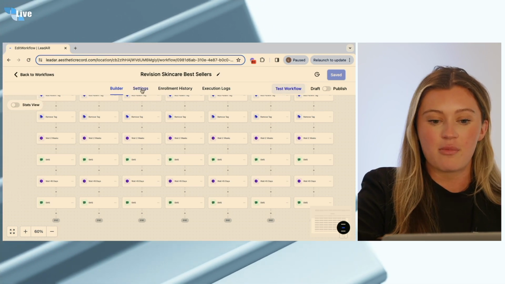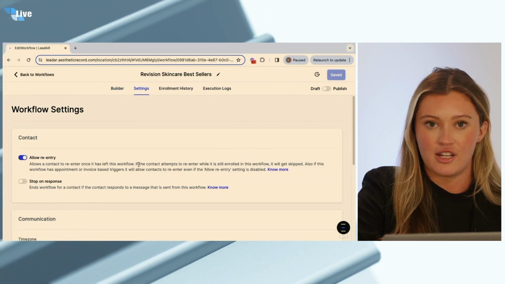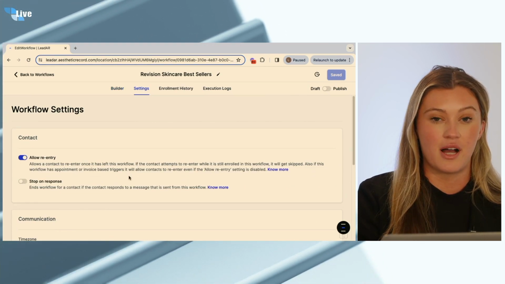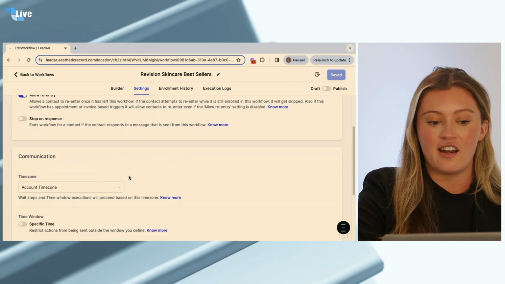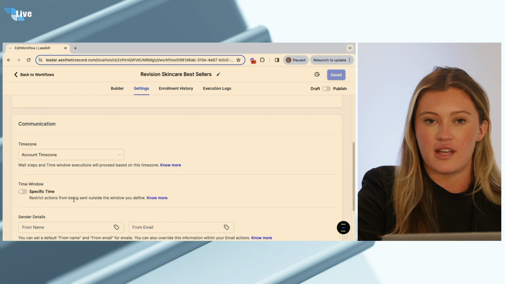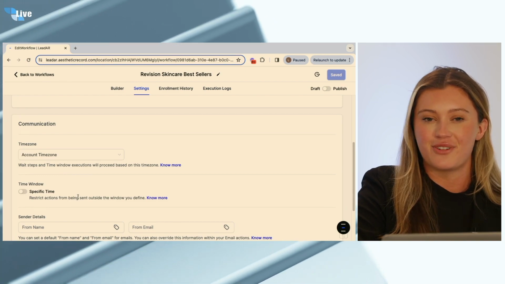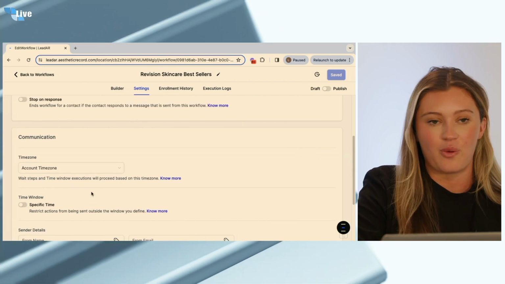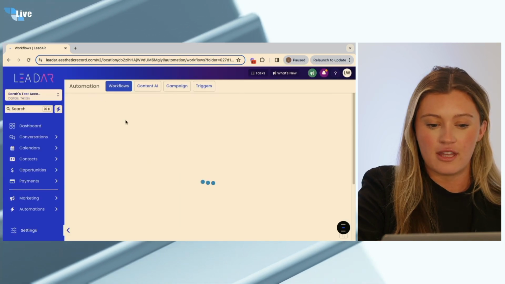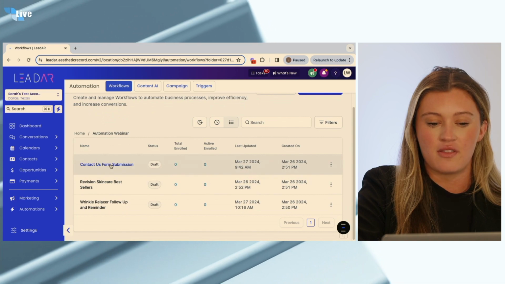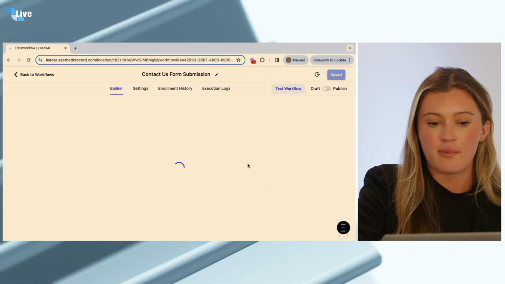And so same thing here with the settings. We're gonna allow re-entry, because every time that somebody comes and buys that product, you want them to fall back into the automation. And I didn't have a specific time on for this, but totally up to you, again, just for you to customize it however you're wanting to do. So next we're gonna go over the last automation, and that is gonna be the contact form submitted.